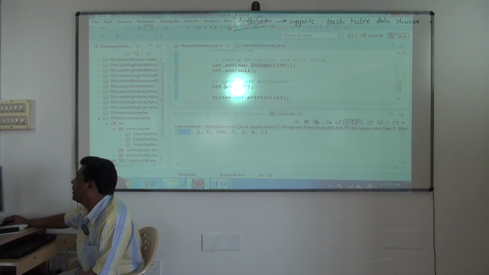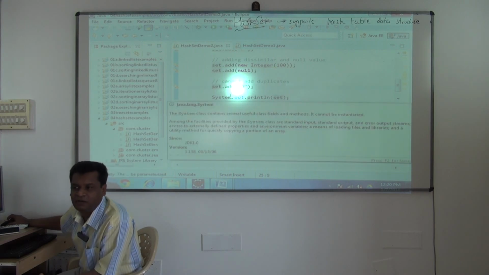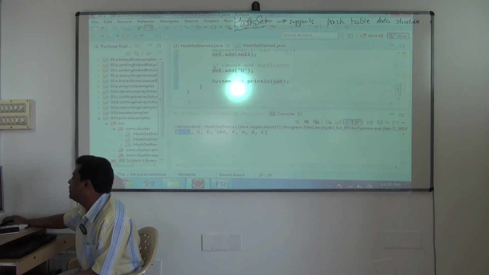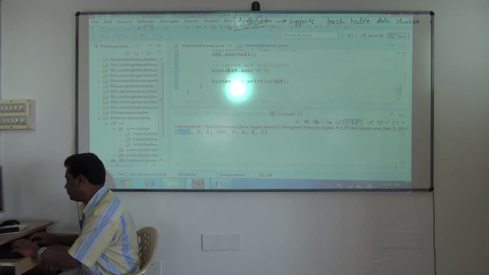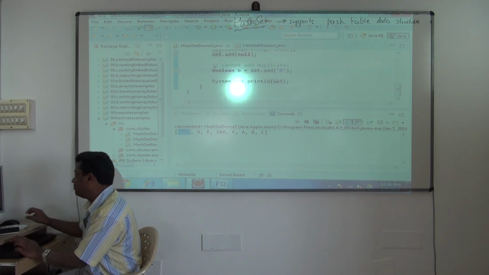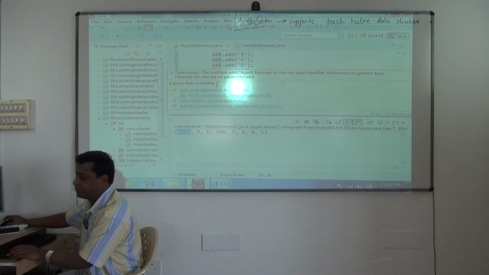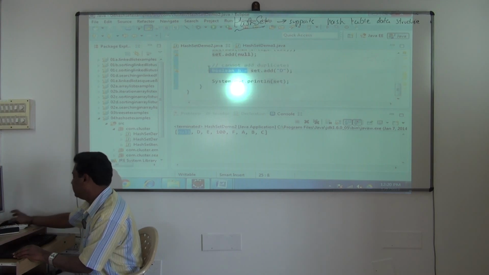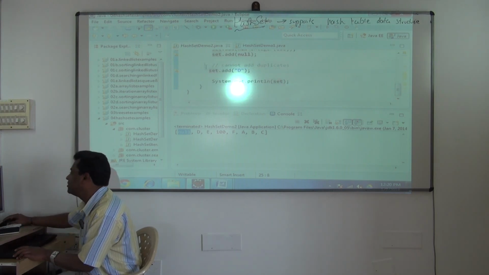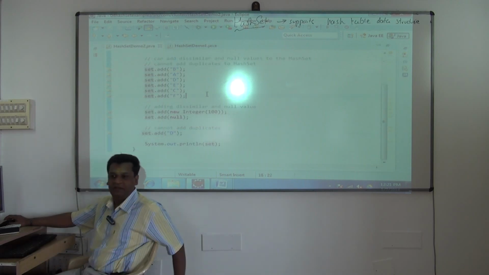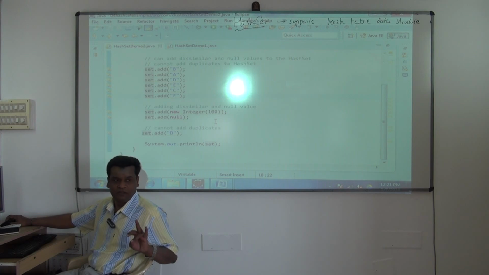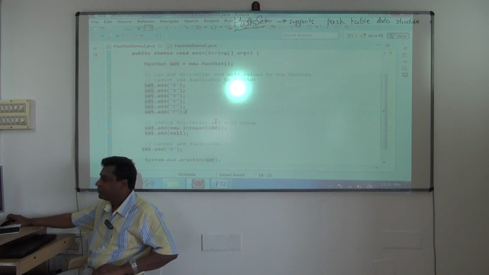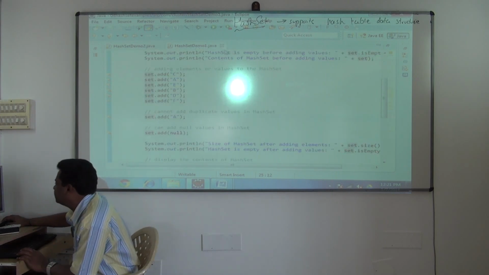The return type of add here is Boolean. So this time it will be false. The first time it will be true, the second time it will be false. If you want, you can accept and check. The first time you add, it will be true. So this clearly shows the behavior of the second example, the behavior of hashing. Are you clear with this? Dissimilar elements are allowed. Null value is allowed. But only duplicates are not allowed. Okay. So that was the second example. Next.